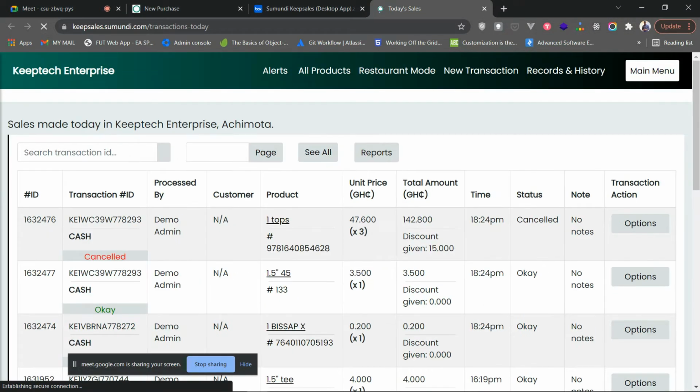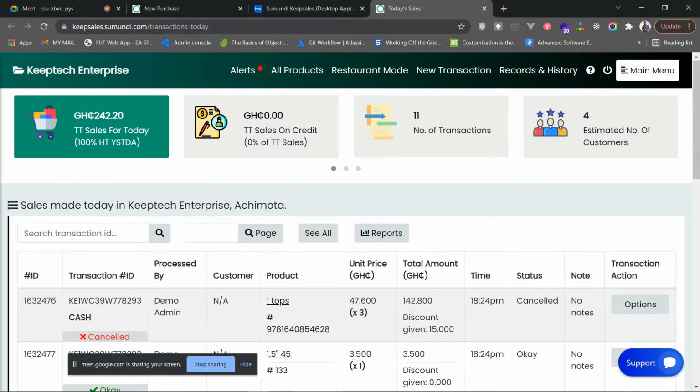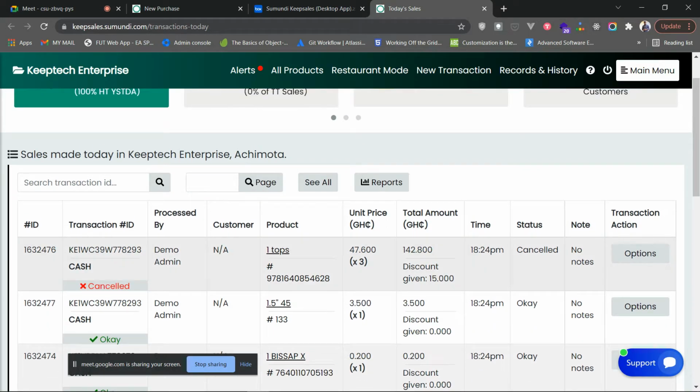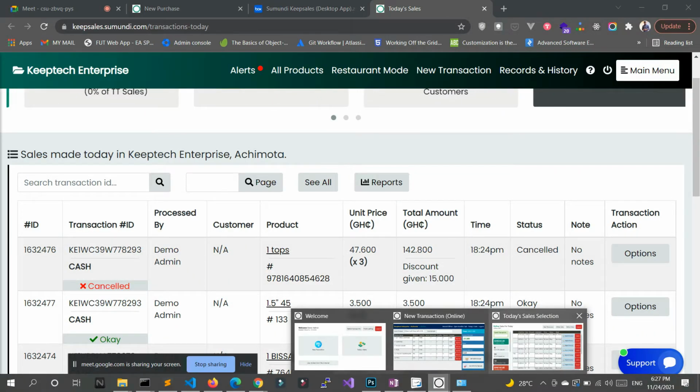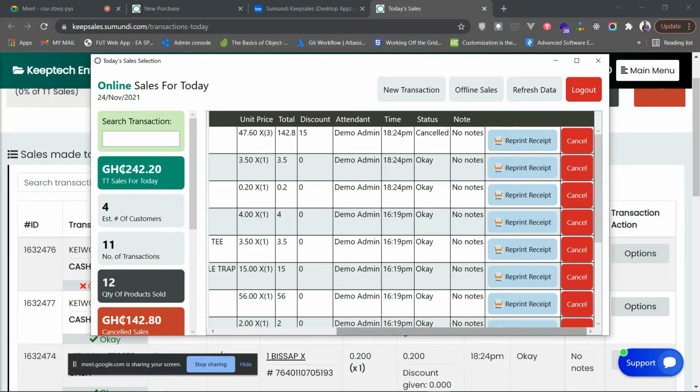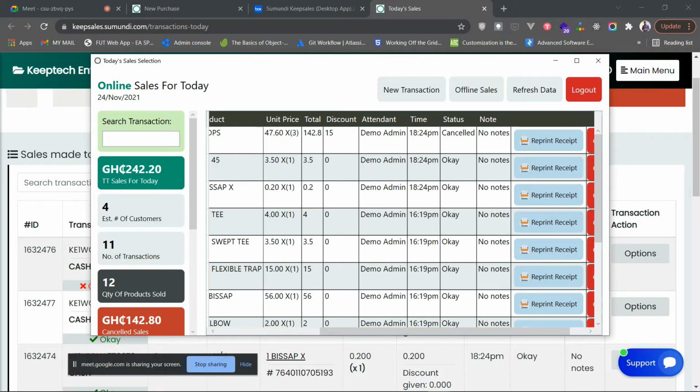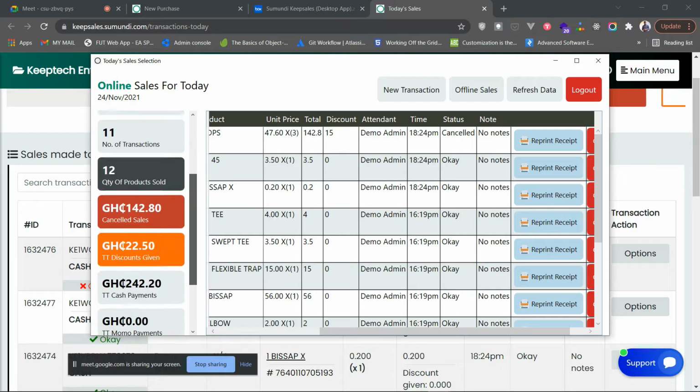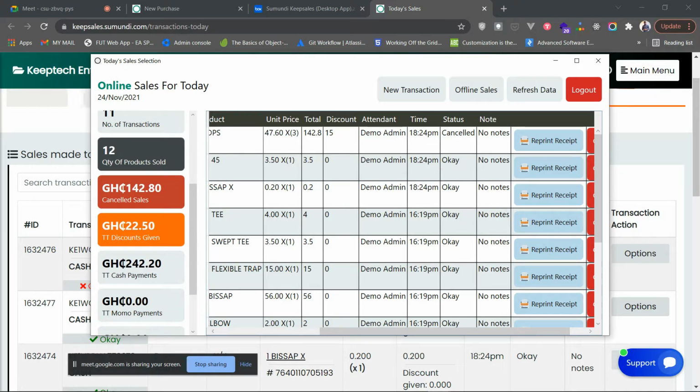Okay, so let me refresh. You see that the transaction I cancelled in the desktop app is appearing over here as cancelled. If I come to the desktop app too, I see cancelled over here, right? And in the statistics, I see the total cancelled sales as well. That is 142.8 and 142.8.